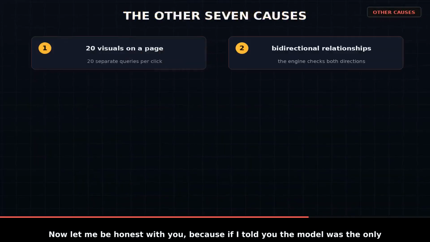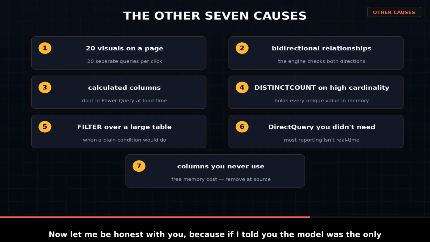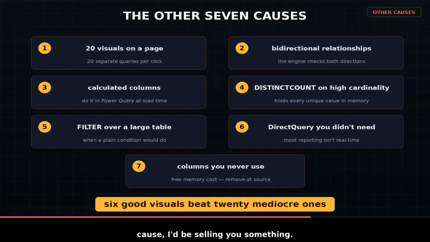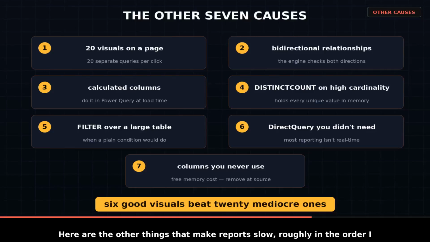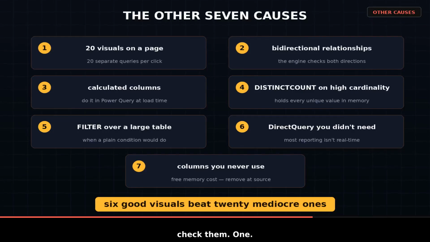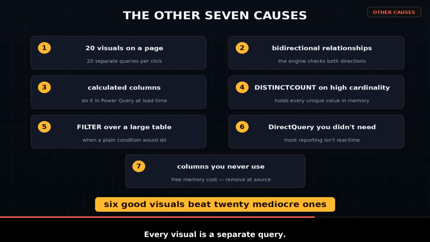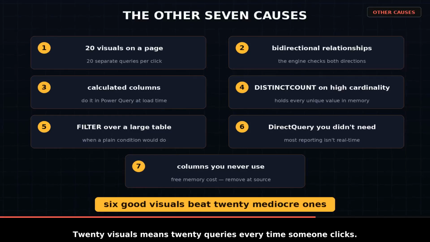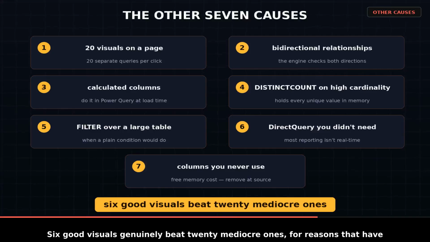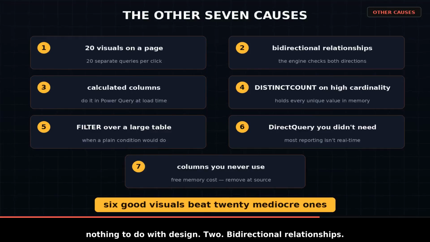Now let me be honest with you, because if I told you the model was the only cause, I'd be selling you something. Here are the other things that make reports slow, roughly in the order I check them. 1. Too many visuals on a page. Every visual is a separate query. 20 visuals means 20 queries every time someone clicks. 6 good visuals genuinely beat 20 mediocre ones for reasons that have nothing to do with design.